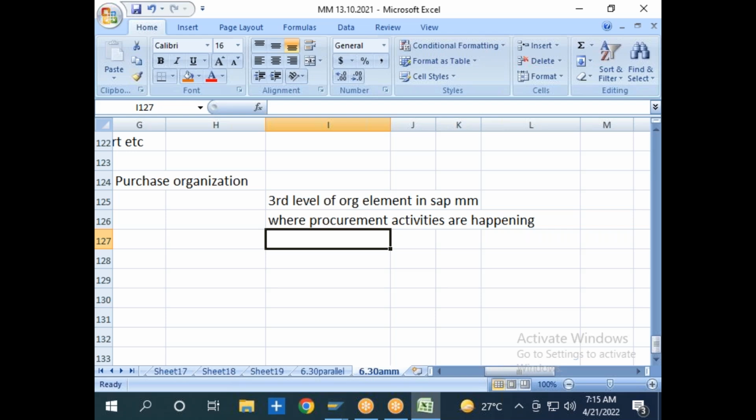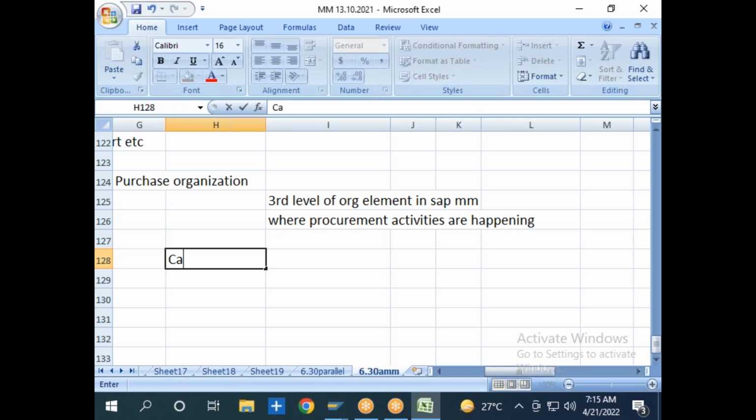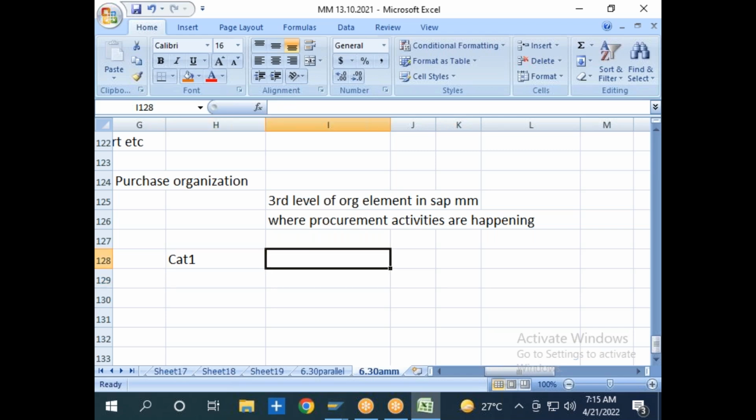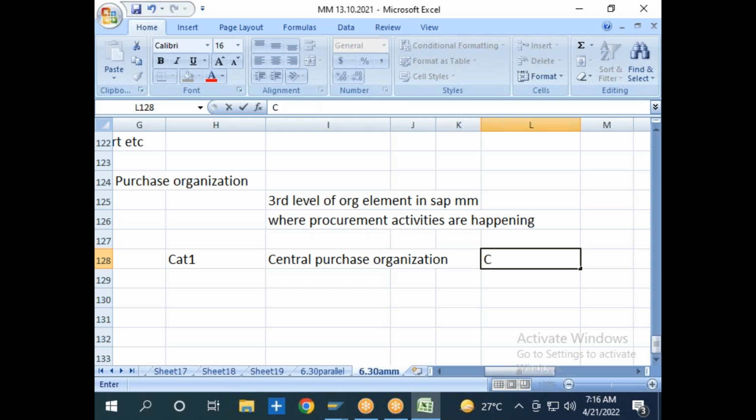There are various types of purchase organizations. There are 5 categories of purchase organizations. What is category number 1? Category number 1 of the purchase organization is the central purchase organization. The central purchase organization is also a 4-character alphanumeric coding. So I will define it as CL01. CL01 is the coding which I am trying to give to the central purchase organization.